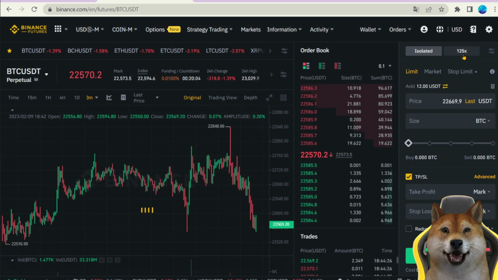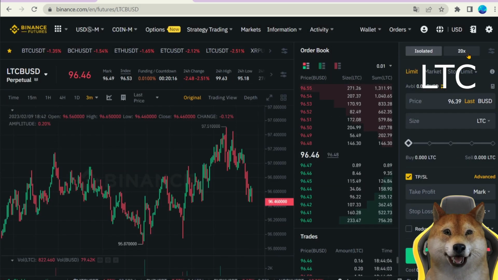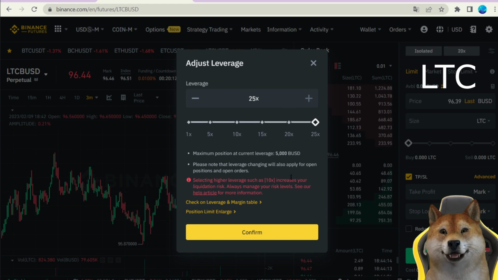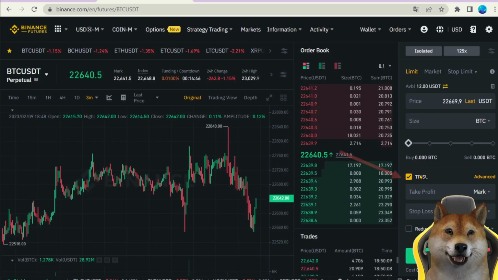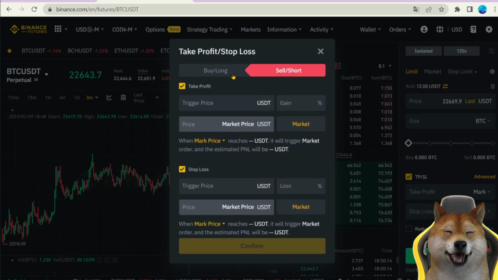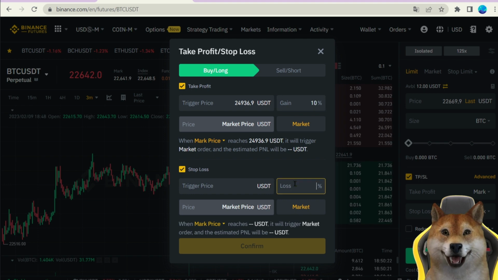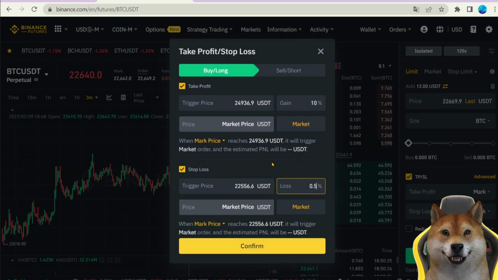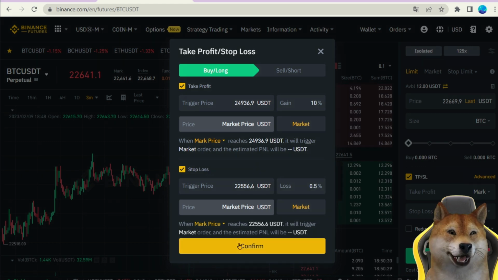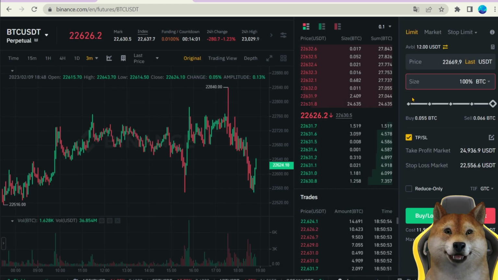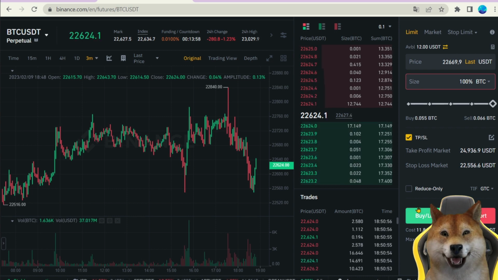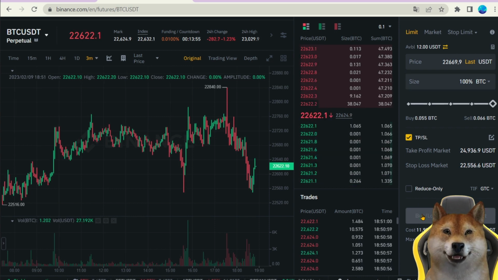Different assets have different maximum leverage. Bitcoin has 125, Litecoin has only 25. Set the take profit and stop loss so you don't lose all your money. Usually I go to advanced and then you can set the prices or the percentages of these values, for example, 10% for the profit and 0.5% for the loss. I want to buy so I set these values on the buy tab. If you want to sell do it on another tab. Then you can buy or sell the coin. Buying is also called long, and selling is short. Now I just make a long position by clicking this green button.